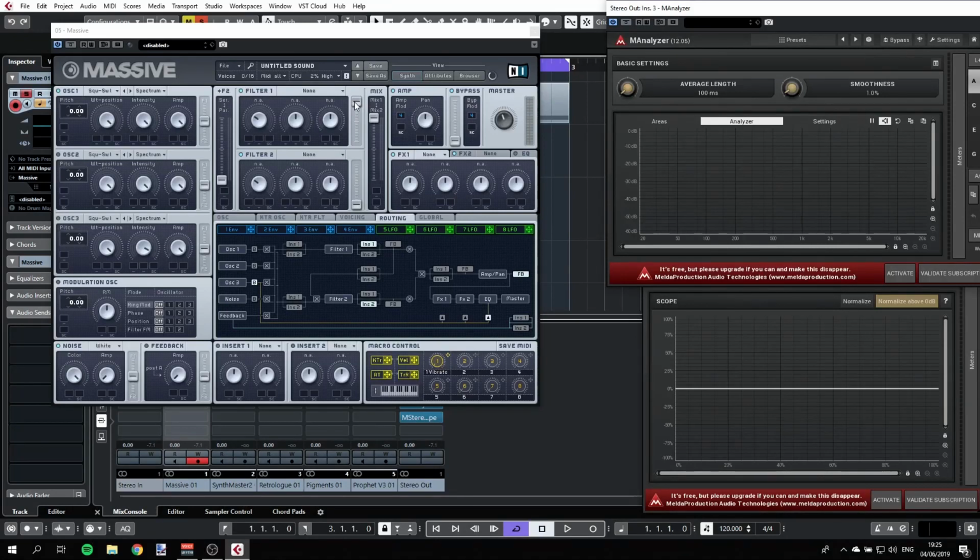Welcome to lesson number 2. Lesson number 1 was an overview of Massive, but now let's deep dive into Massive and learn about the oscillators. In Massive, the left side here is all about generating sound.